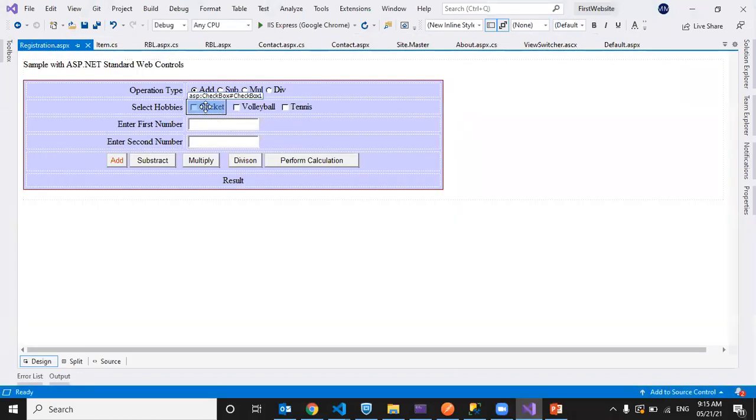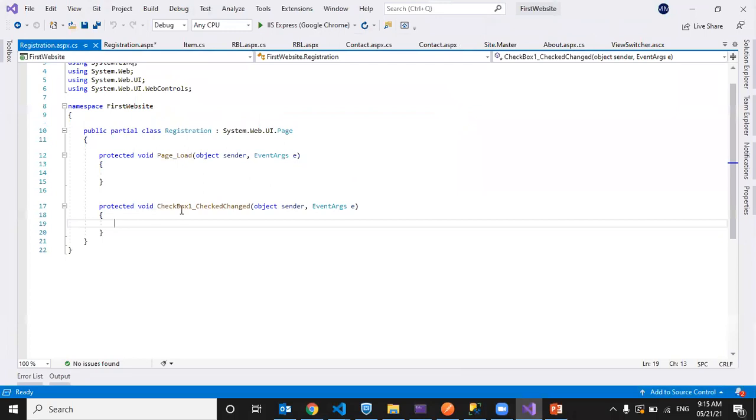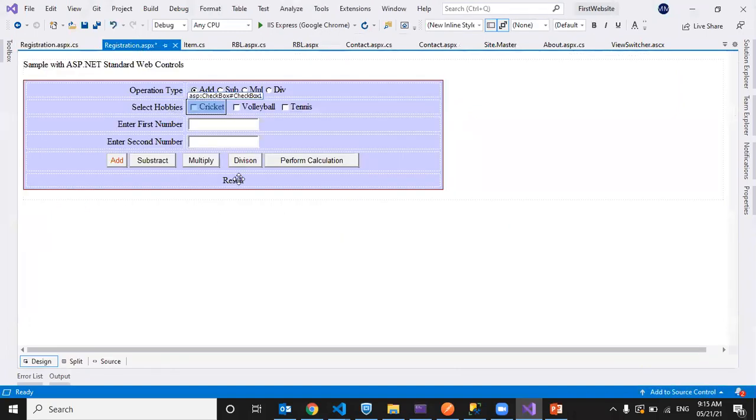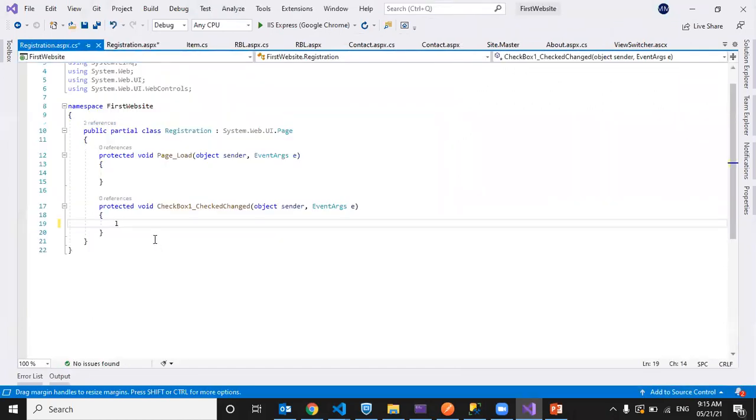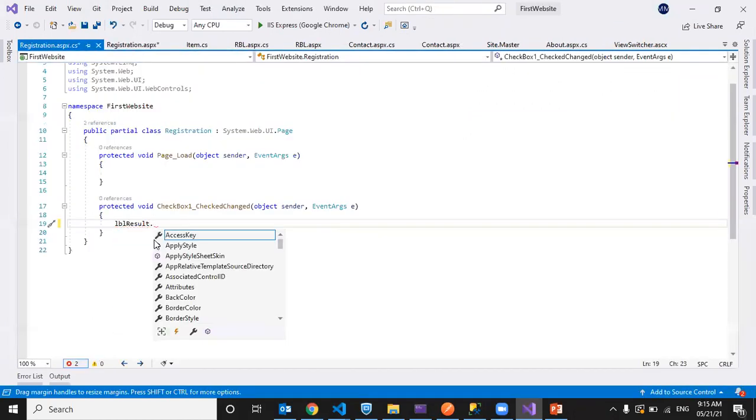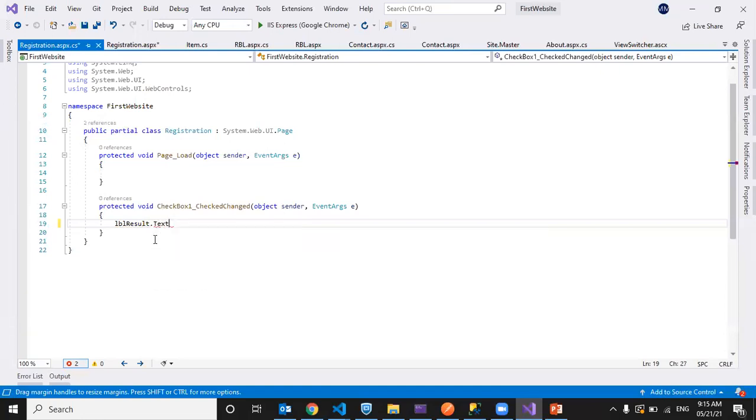auto post back. So the default event, when I double click it, it will generate a default event, checked change. So I'll take some label, and I think we have a label. Yes, lbl result I have. lblResult dot text, and just set some text here.